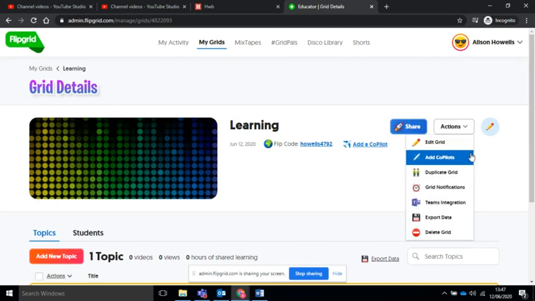So I could add a co-pilot, so other teachers could be in charge of this. So that's very handy with pupils because then there's more than one of you in the classroom or in the grid. I could duplicate the grid. I could set my grid notifications, I could integrate it in Teams, export any data that I've got, or delete the grid.